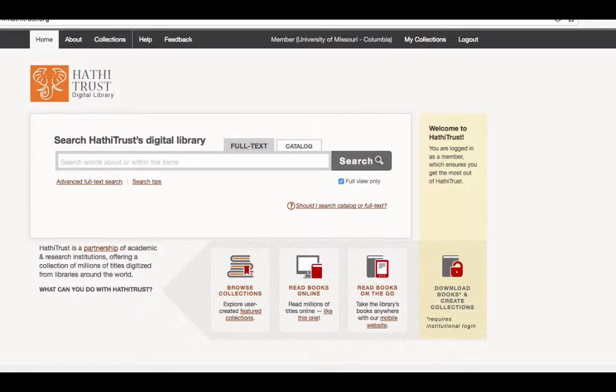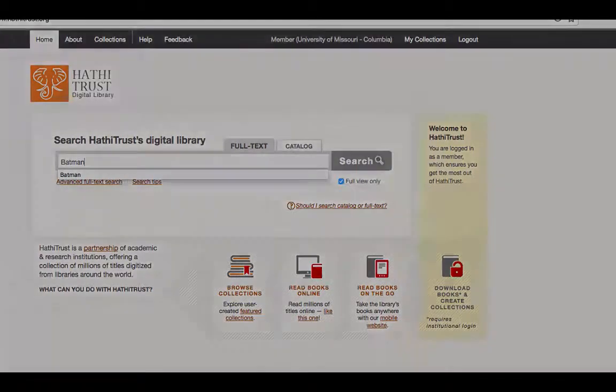From here, we have a couple different options. First, we need to navigate to the search bar in the middle of the screen. At this point, you'll see two tabs, Full Text and Catalog. You use Full Text if you want to search a term within the text, and you use Catalog if you want to search for a term about the text.